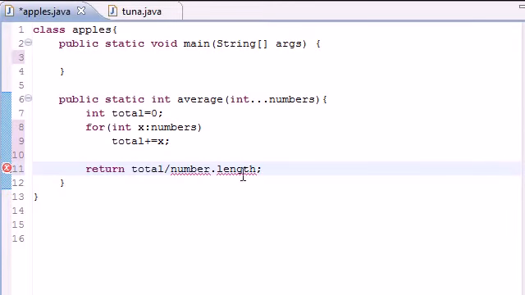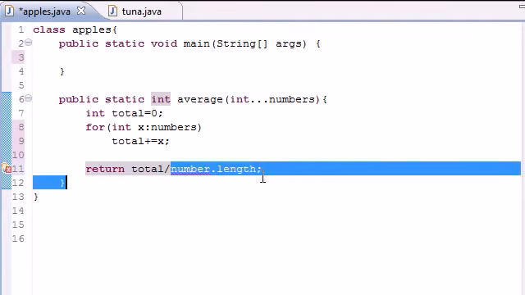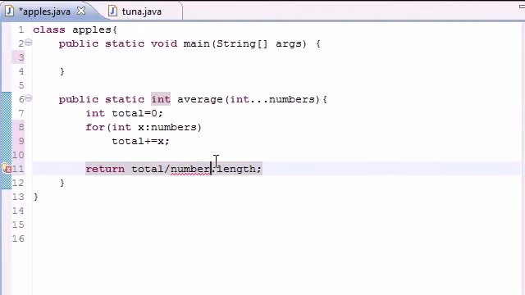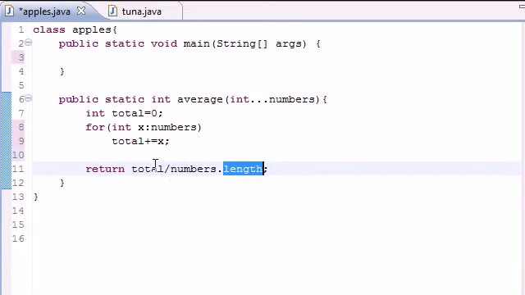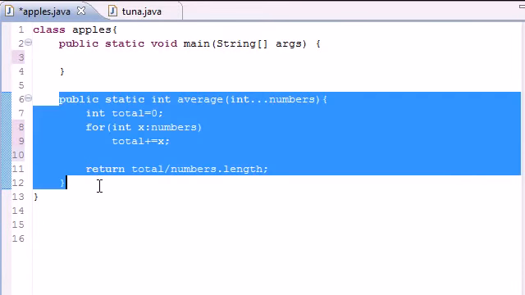So what this does, if you threw 5 numbers in here, it's going to return total divided by 5. If you only threw 3 numbers in here, it's going to return that total divided by 3. So numbers is what you passed into it, and the length of it is how many values. So that's how that works. So this is our method we just built.